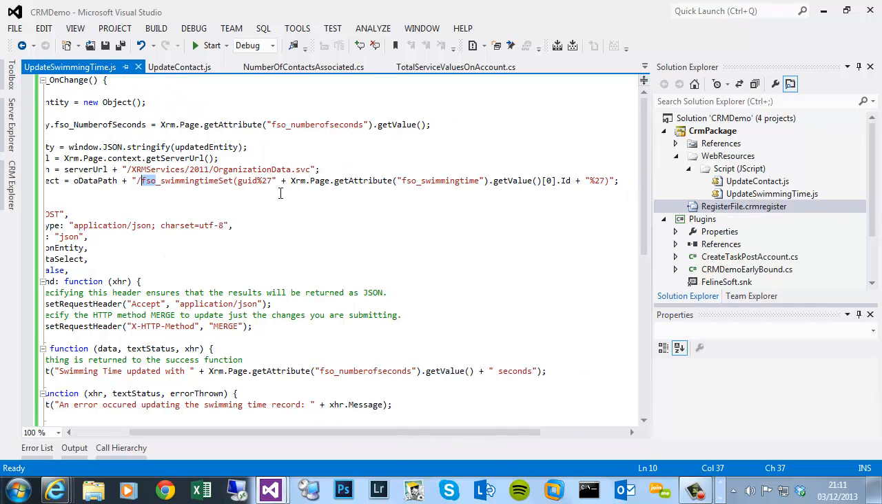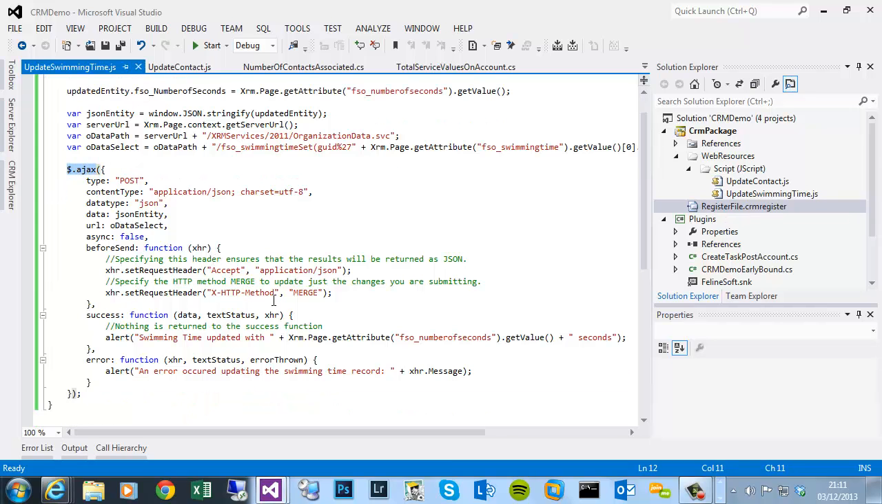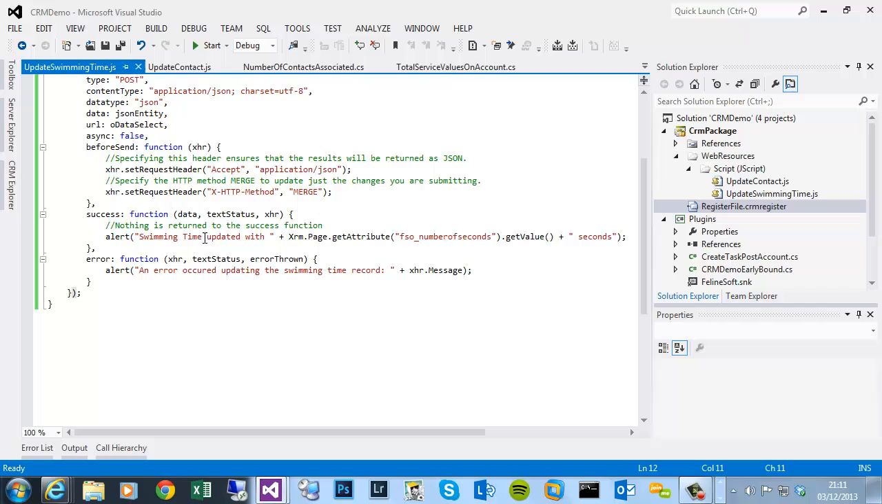Obviously the percent 27 is just the apostrophe symbol, and from that attribute, the swimming time, it gets, obviously it's an array of, well, 1 in length, but 0 is the first index, gets the GUID, which is the ID property. It then does this jQuery to merge in the changes, and there's a success function where it just throws an alert to the form to say that it's updated the swimming time with the number of seconds value, and if it fails for any reason, we'll get an alert.